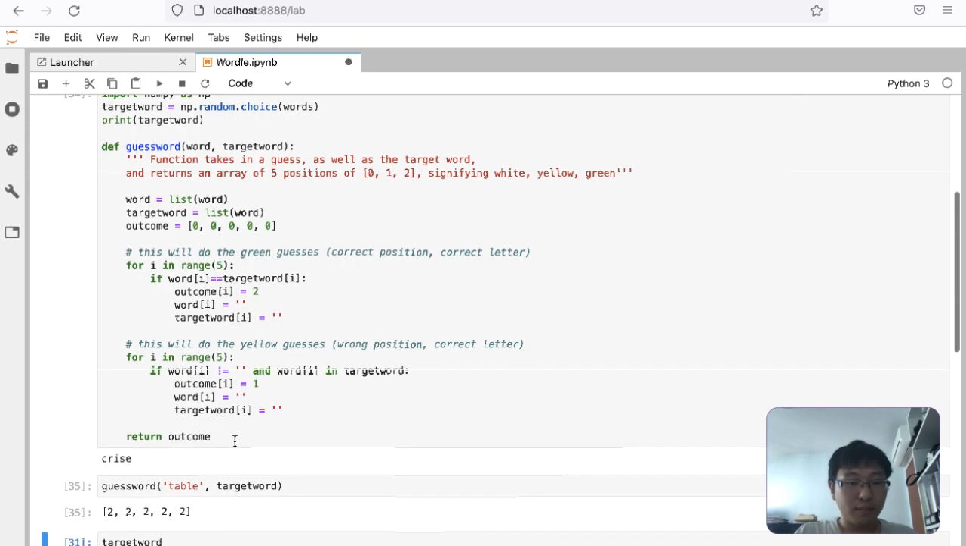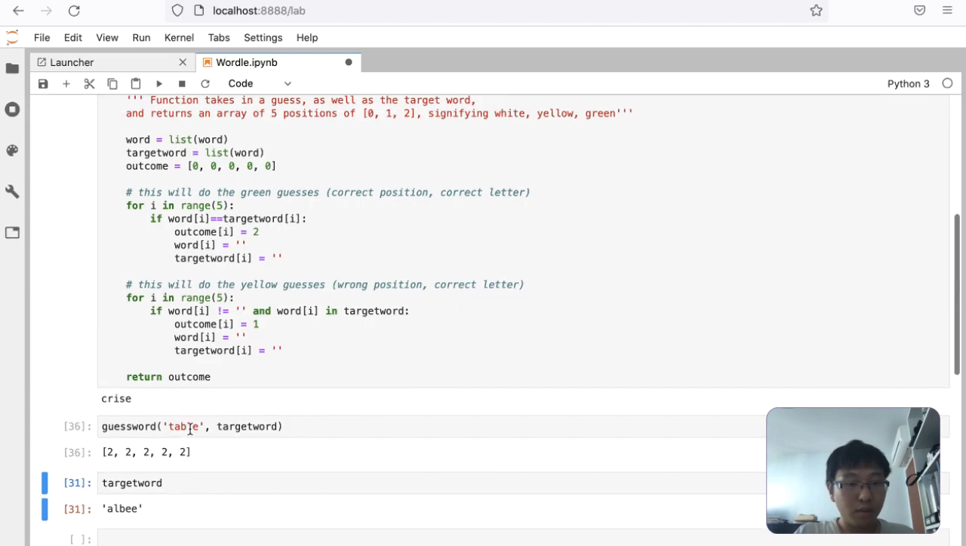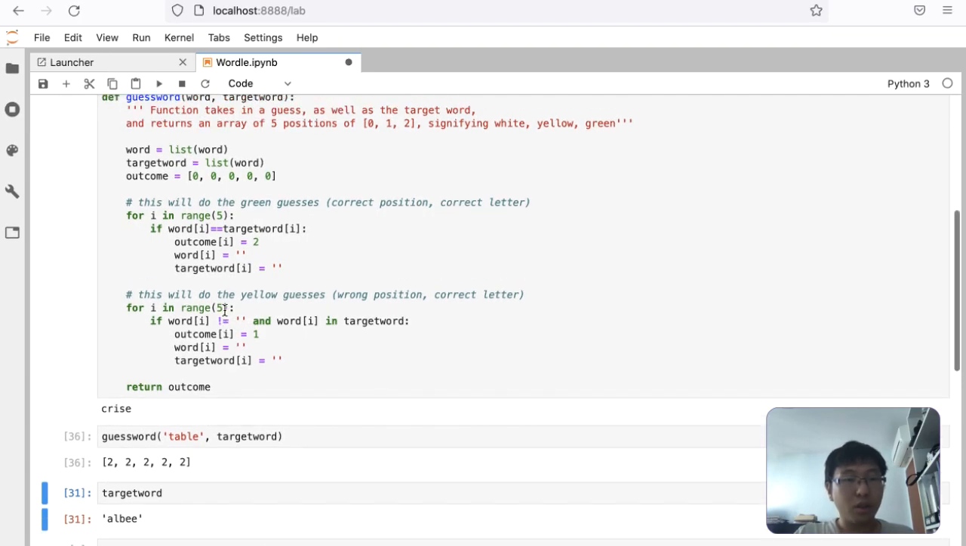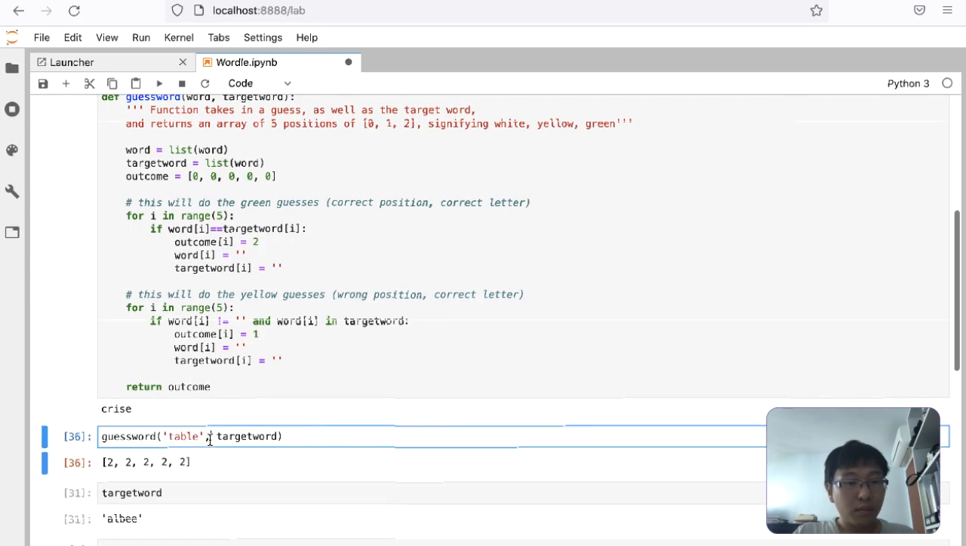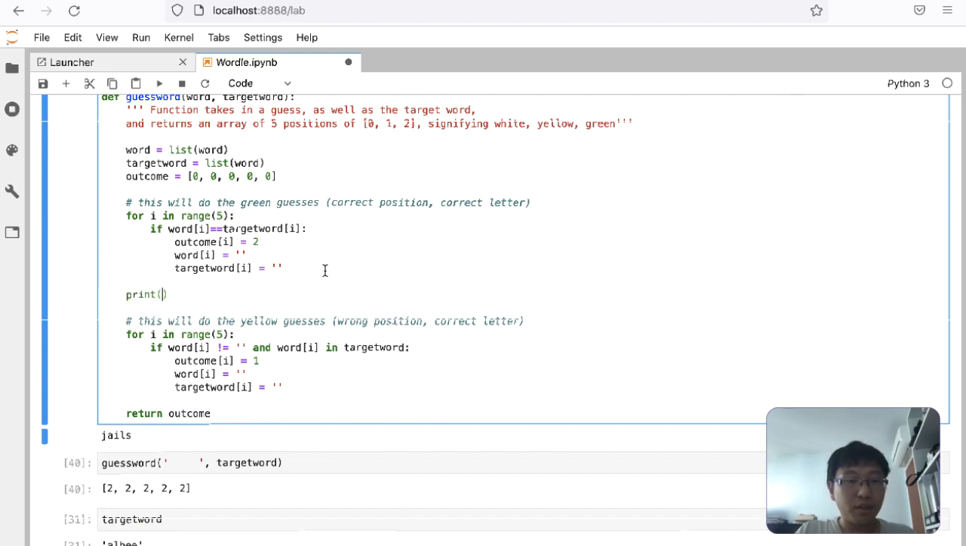Okay, table. That's kind of weird. We shouldn't get all of those. Let's give a blank word. Something's wrong with this.